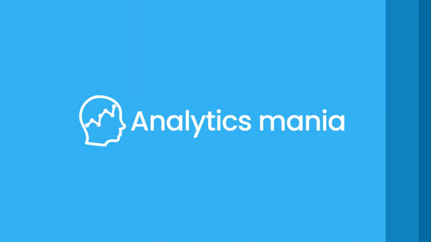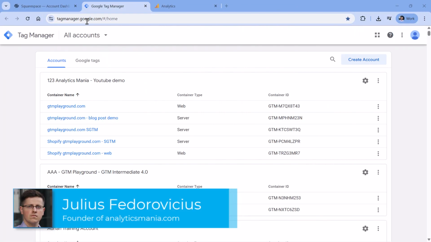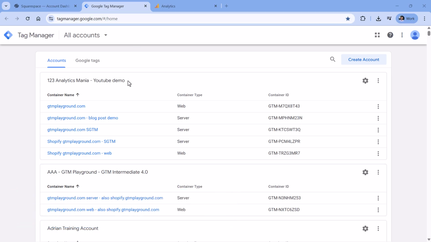In this quick video, I will show you how to install Google Tag Manager on Squarespace. First, you need a Google Tag Manager container. To do that, go to tagmanager.google.com, and if you have never worked with Google Tag Manager, you will be prompted to create a new account, a container. Otherwise, you might see an interface that looks something like this.